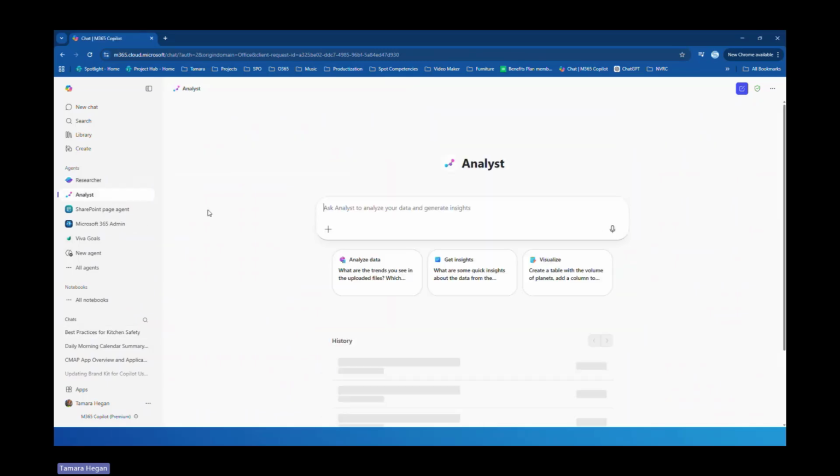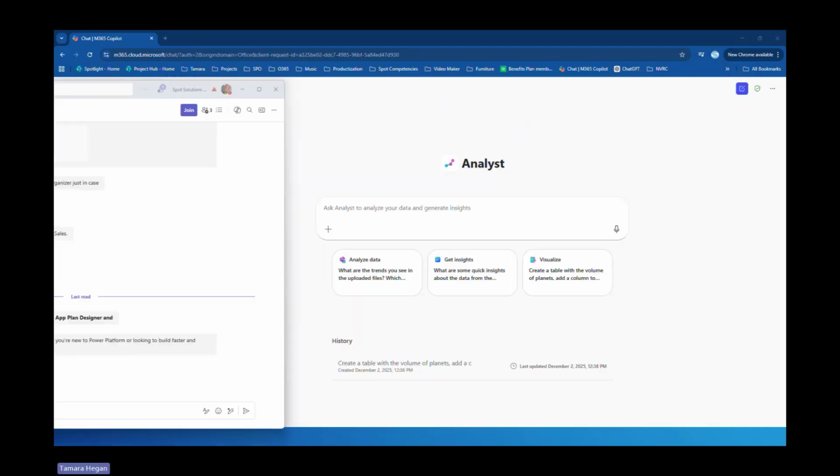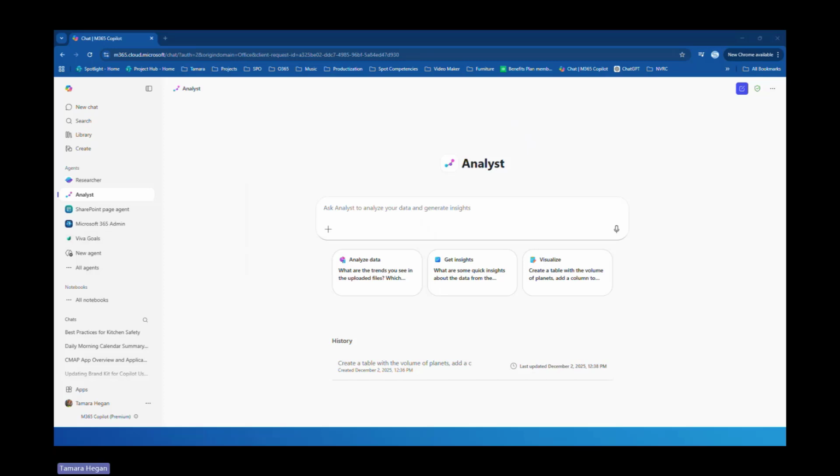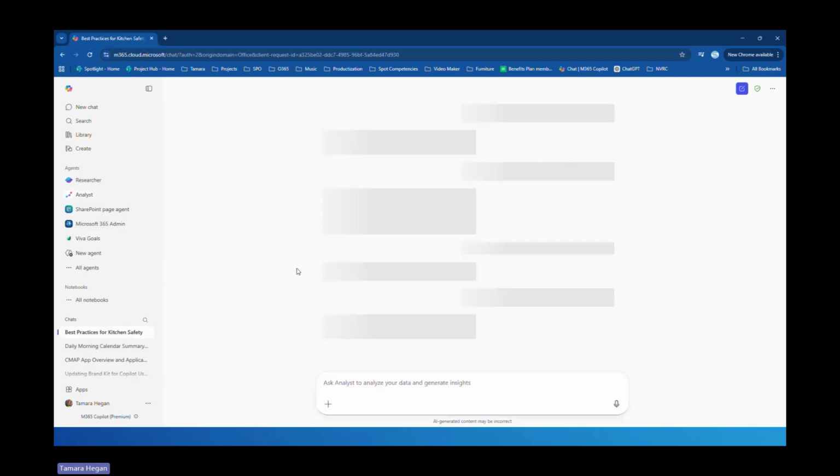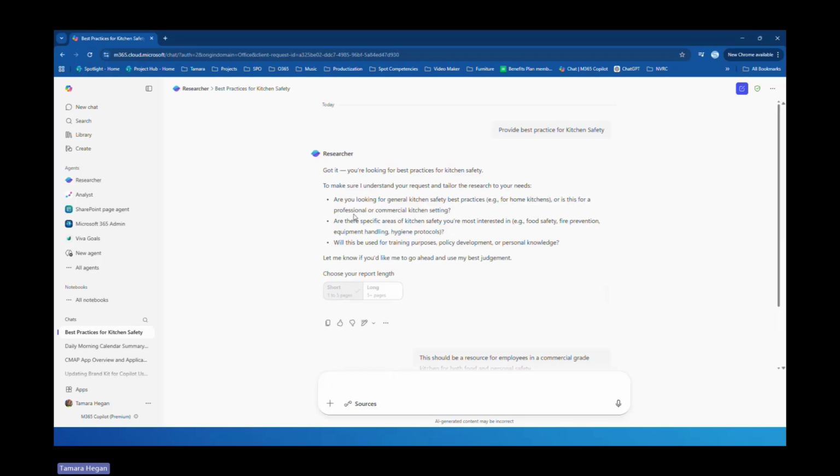Now, when I look at the analyst here, it's asking, what kind of data do you want me to analyze? And how can you go ahead and get those insights, find out trends. Well, this looks like it's just about done, so it's here.